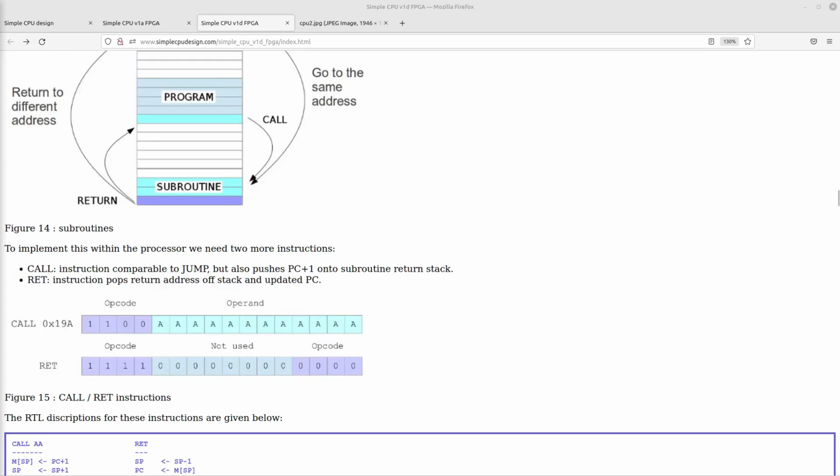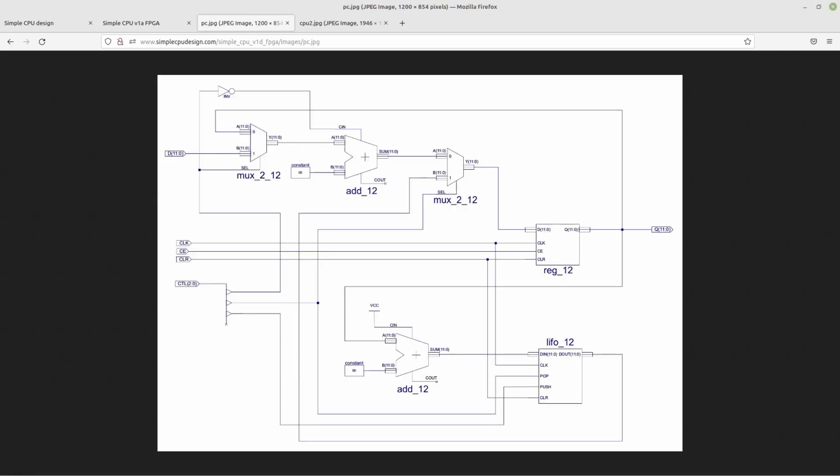Now, to implement these call and return instructions, obviously we need a call and return stack. We need somewhere to save that return address. Classically, that's done using a stack stored in external memory. However, that does add significant hardware complexities. A much easier way of implementing the call and return stack is using a hardware LIFO, a last in first out buffer, a stack stored in the program counter. And it's exactly what the PicoBlaze processor does do. So I based the call and return stack for the SimpleCPU version 1D on that idea.